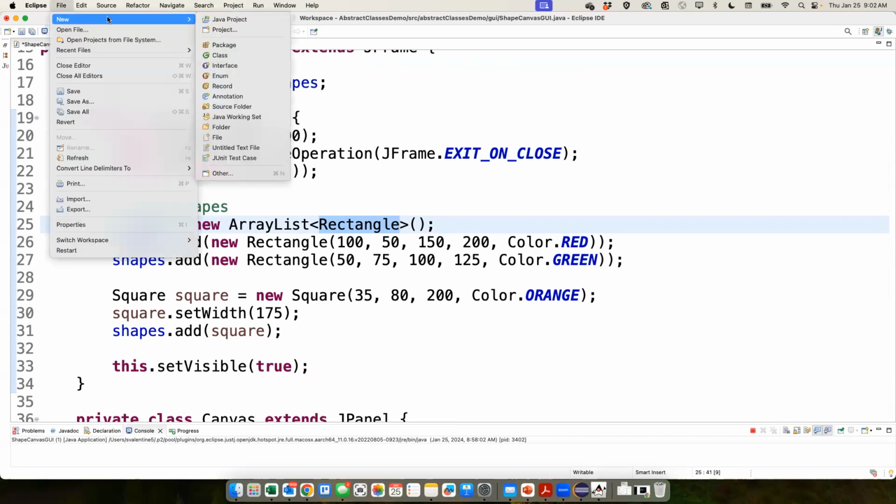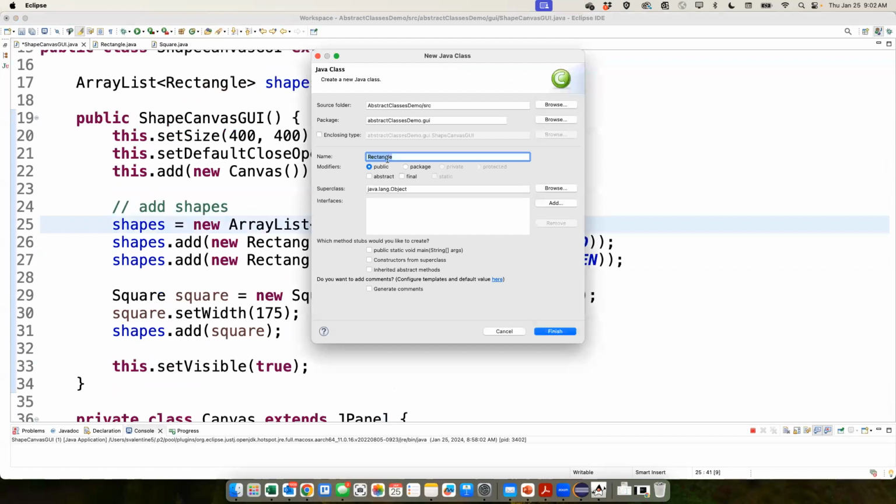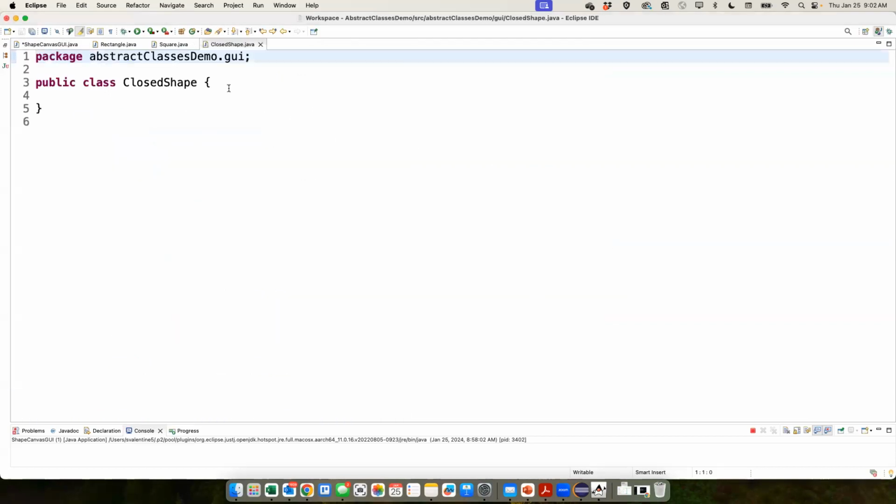So I am going to create a new class, and it's going to be called shape, and it's not going to have a superclass. Should I call it shape or closed shape? I think I'm going to call it closed shape because it's just a little bit more specific. You can have shapes that are not closed, and so we're going to talk about this. Okay, I don't want main or constructors. Great. Finish. Okay, so I have a closed shape here.